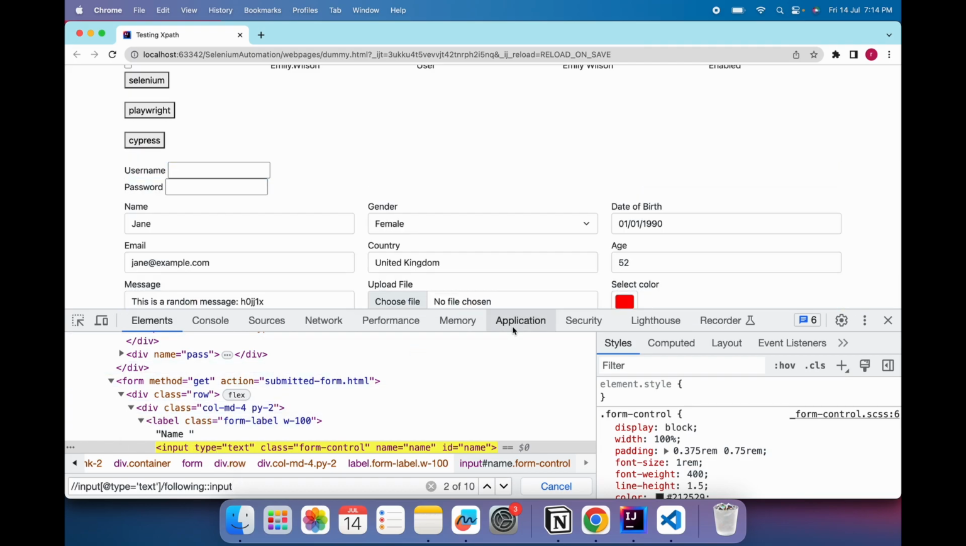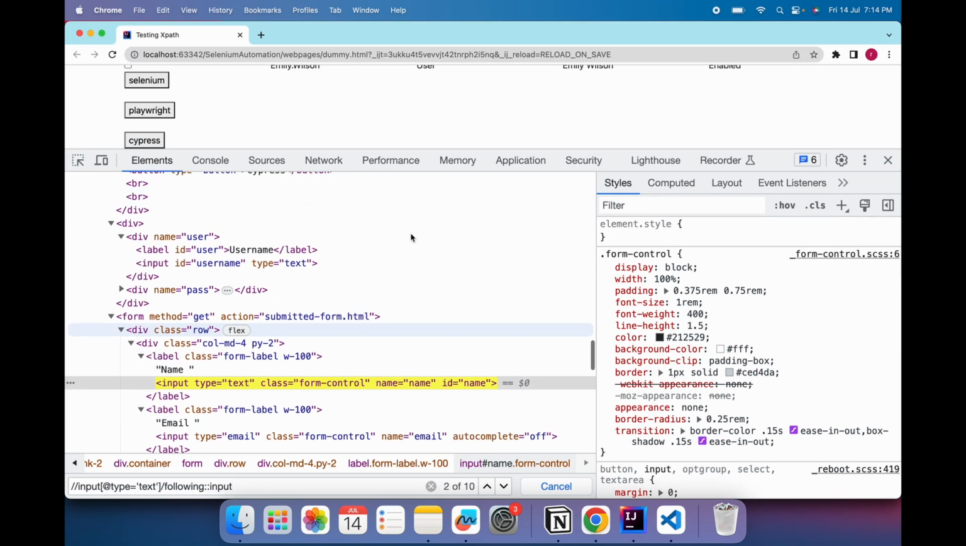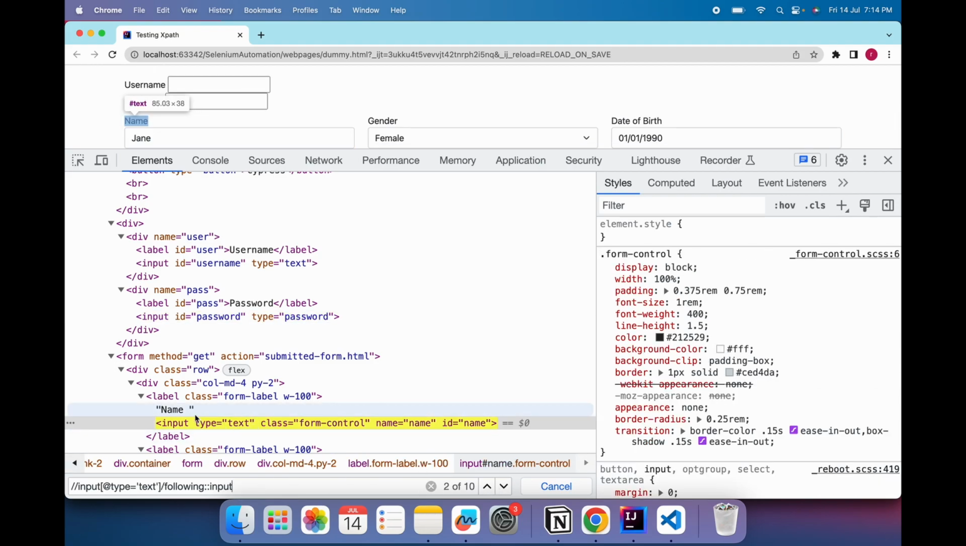If I expand it, you will get to know. So if I go here, after the closing tag it is selecting all the following elements. So it will come to this one actually. If you click the next one, it is coming to one because this is the following one.